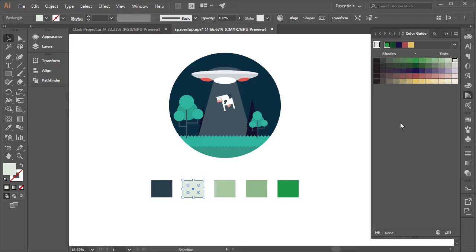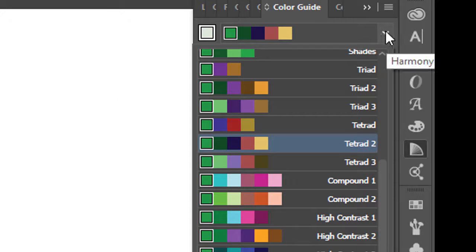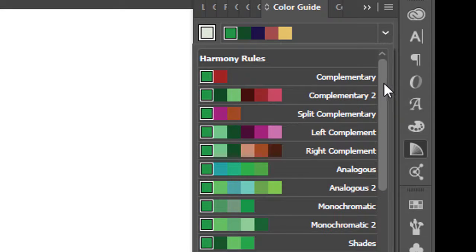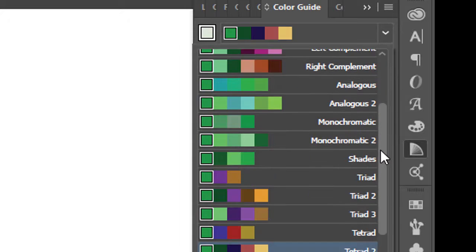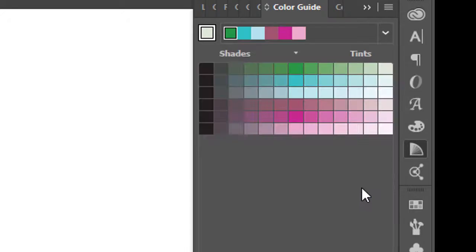So make sure you check out this color guide in Adobe Illustrator. And also, when you click on the drop down arrow, you can see the color rules, complementary, split complementary right there. We have the shades, if you want the shades, compound right there.